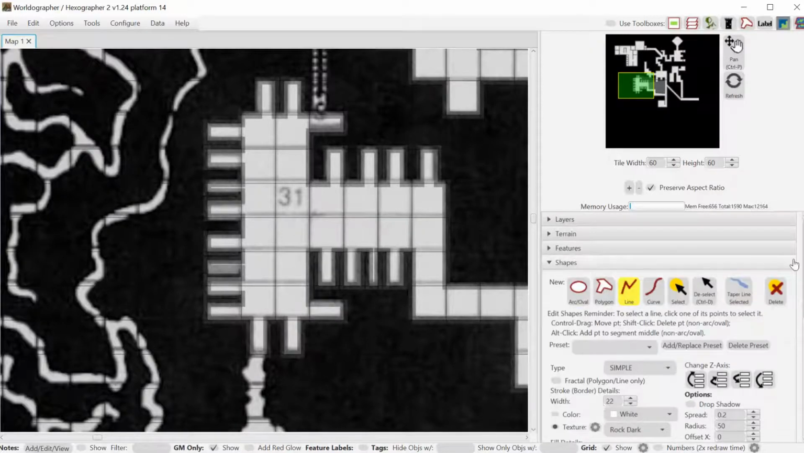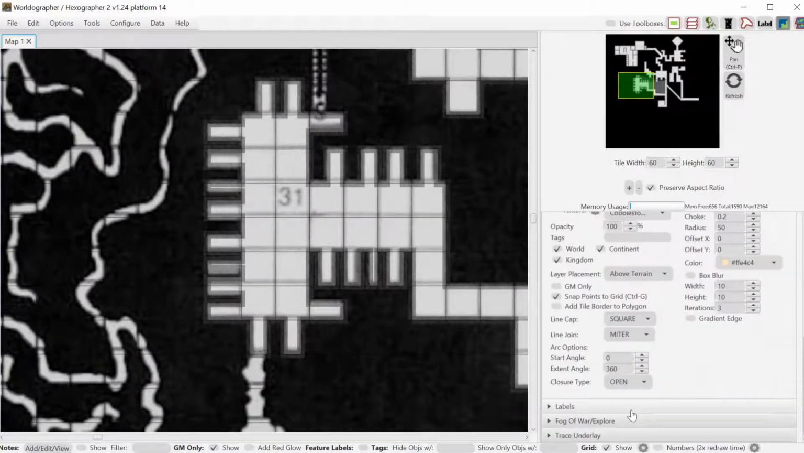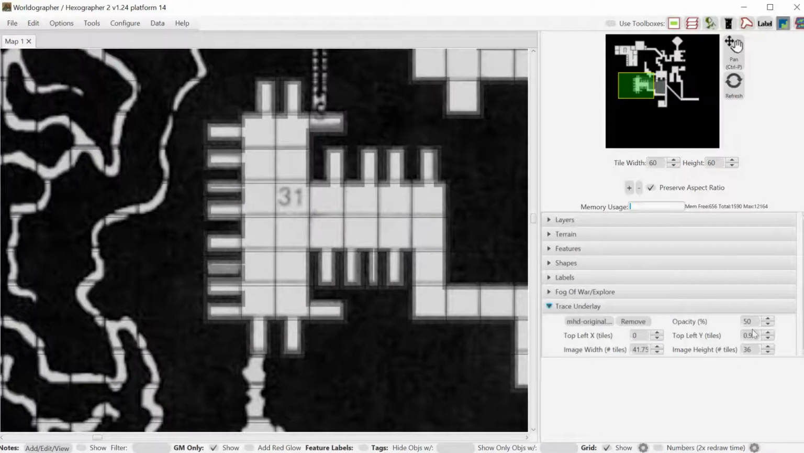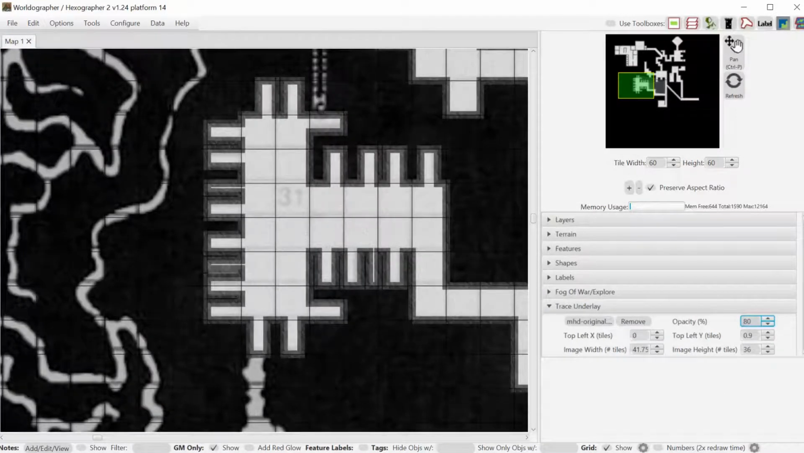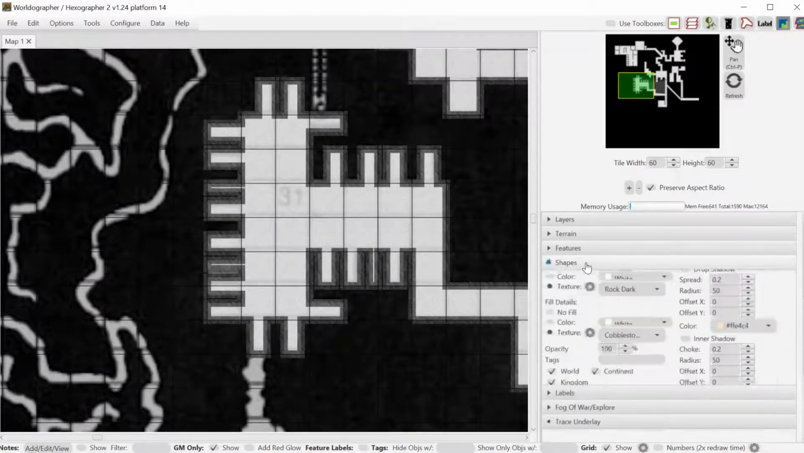Let's go down to the trace underlay, so we can get a better view of what we've got. I'm going to make this 80% so we can still faintly see what's underneath there. And let's see what we can do to give each of these crypts a little bit of width to it. So let's go to shapes again.